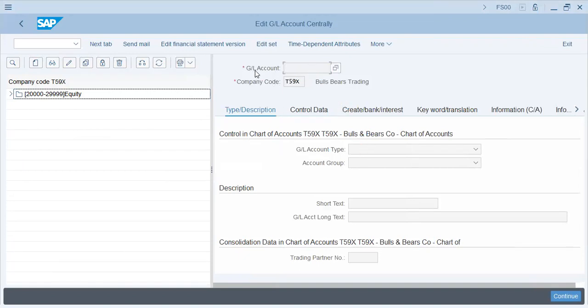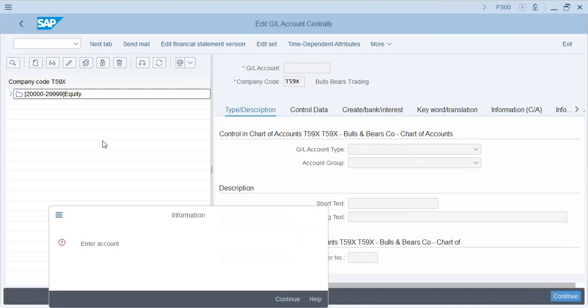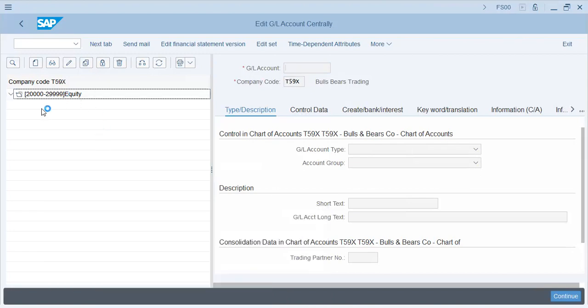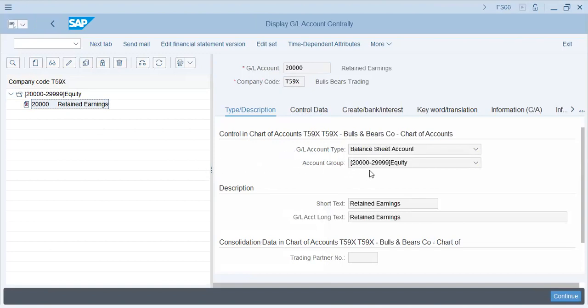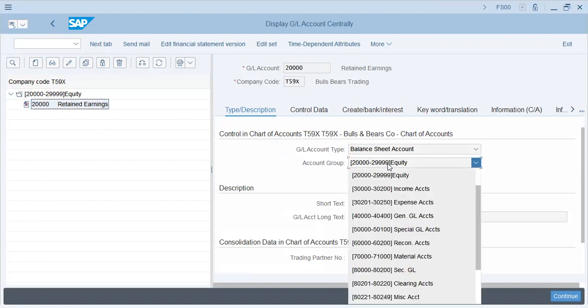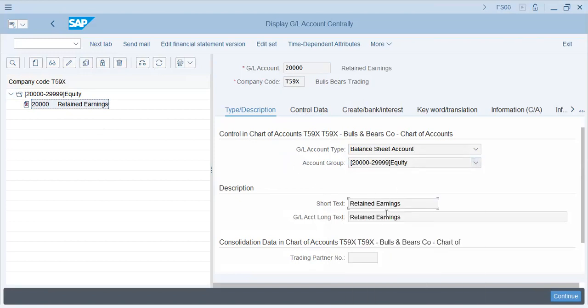For example, to create a GL account, we need a company code, plus we need details like, for example, let me show you. We need an account group, which is part of the chart of accounts. Of course, we will have the details in an Excel file, that this is a retained earnings account and this is the number. Then we need to introduce some control to that GL account first.